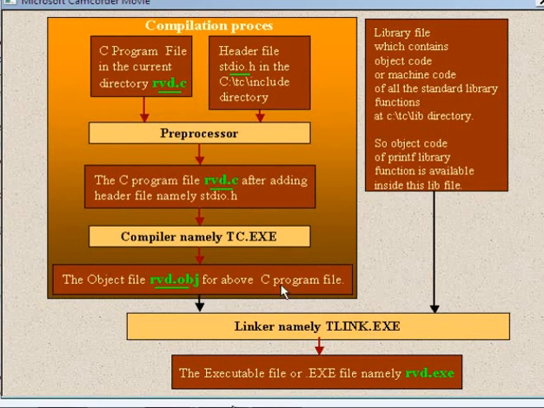This rvd.obj is linked to the machine code of printf library function using tlink.exe or linker of Turbo C. This linker produces the file, namely rvd.exe. It is an executable file. Is it clear?